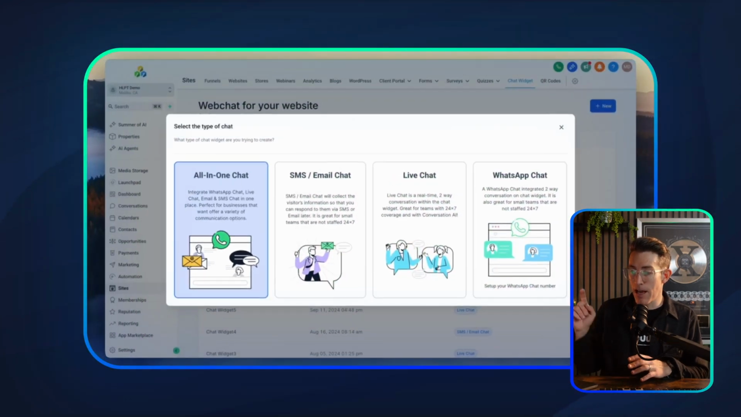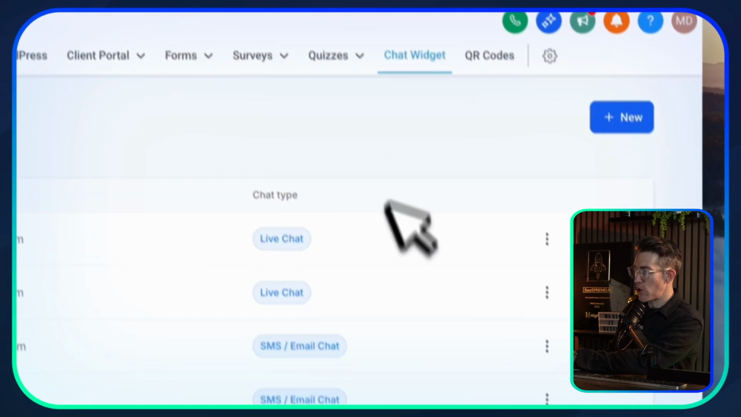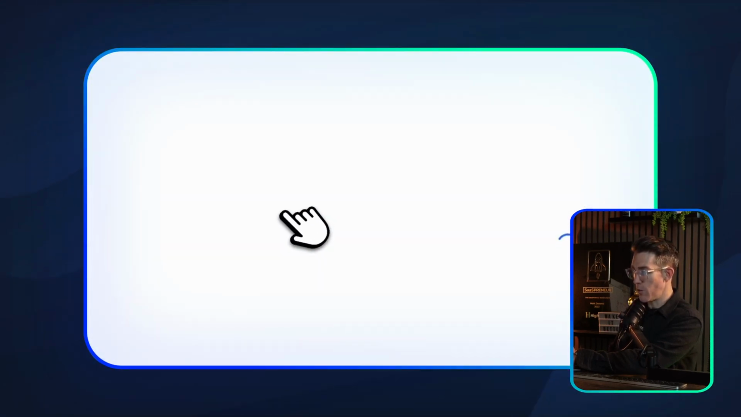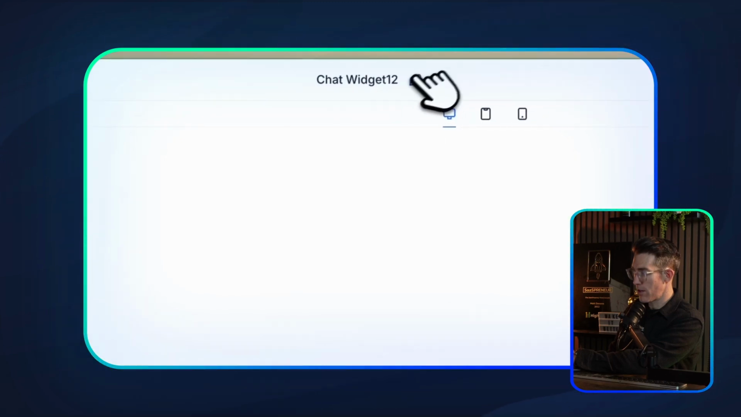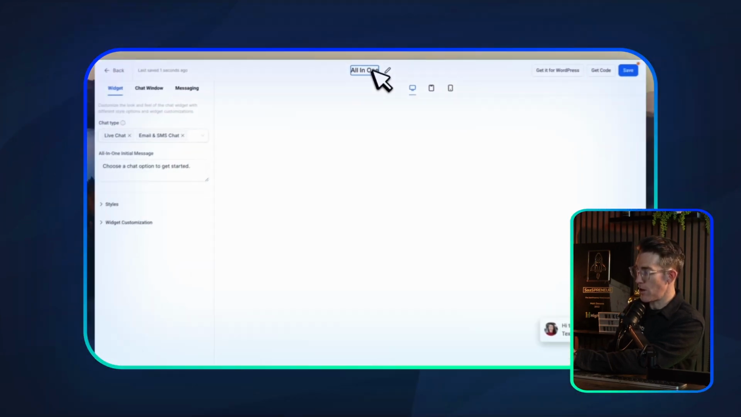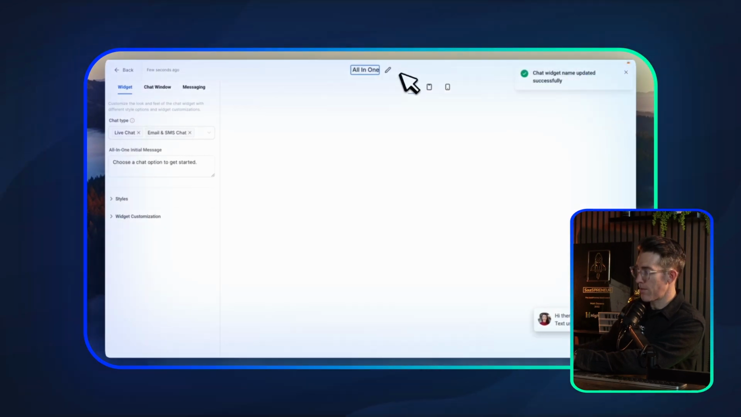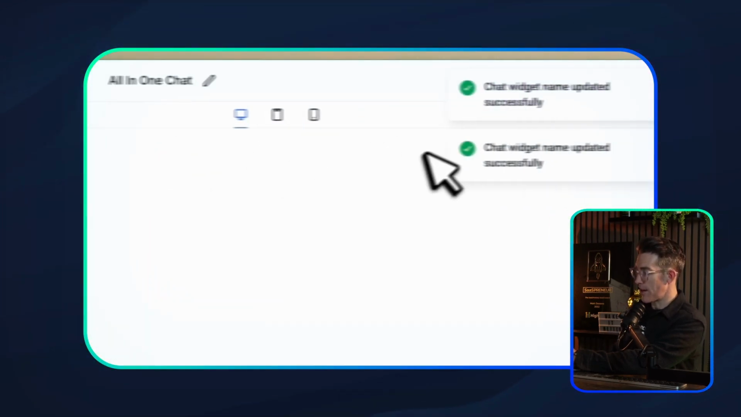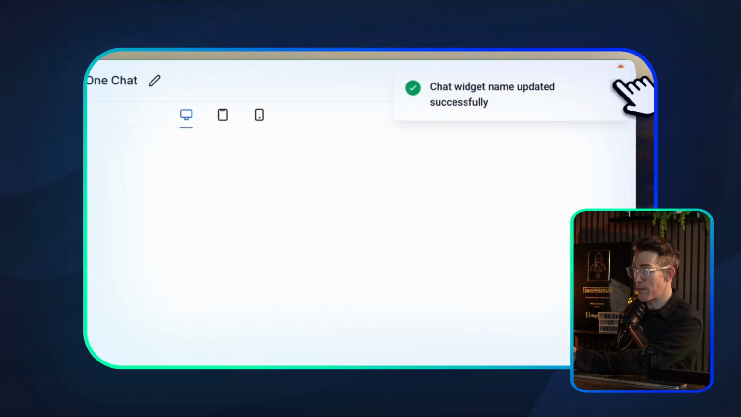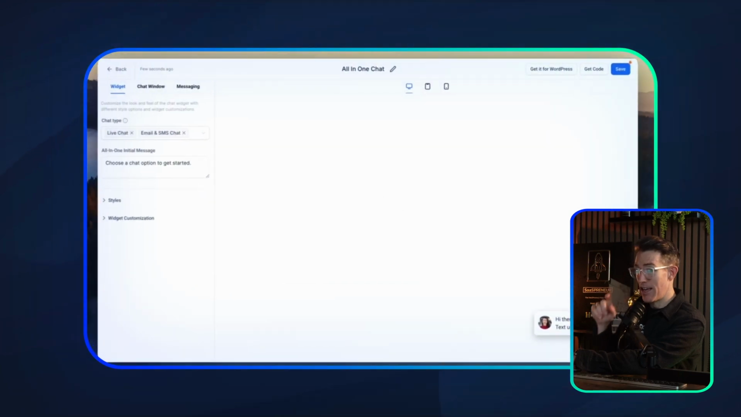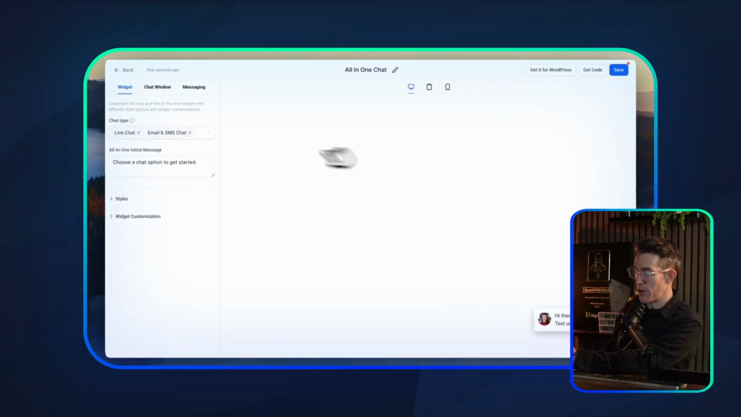And so to get started with building one of these chat widgets, from the chat screen here, you click on the plus new, and then go into all-in-one chats. At the top here, you can rename it. So I'm just going to call it the all-in-one chat. And some of these settings are going to carry over into multiple chat types, but I'll help you understand where the distinction is and to decide which one's going to be best for you.